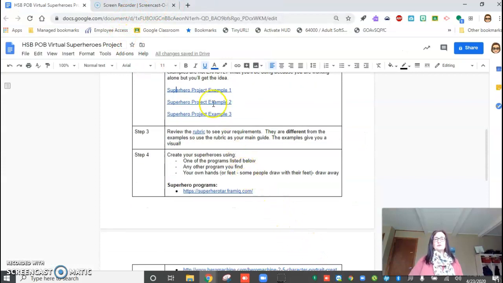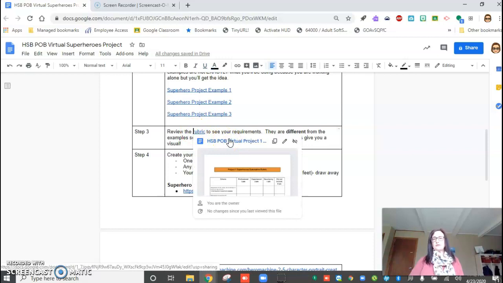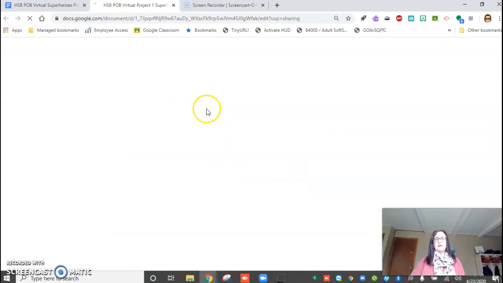So after you look at the examples, you're going to look at the rubric to see what the requirements are of your project. And your rubric is pretty basic.